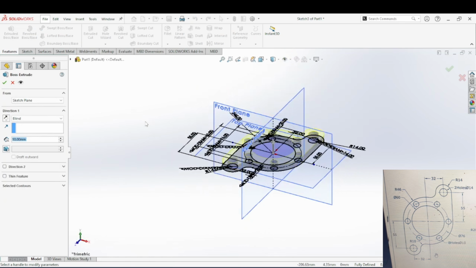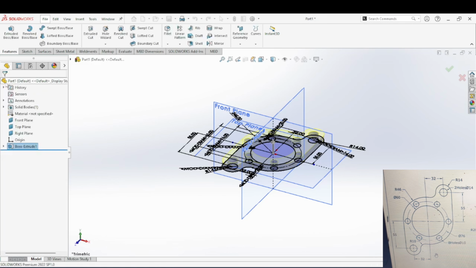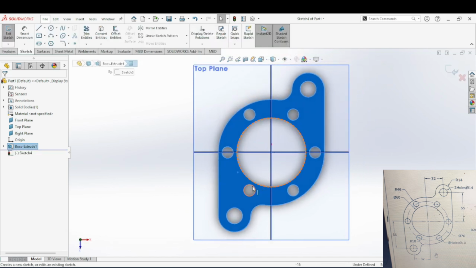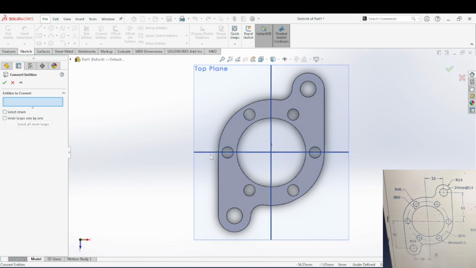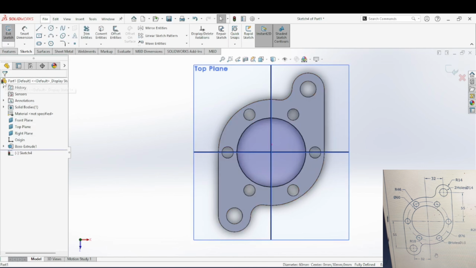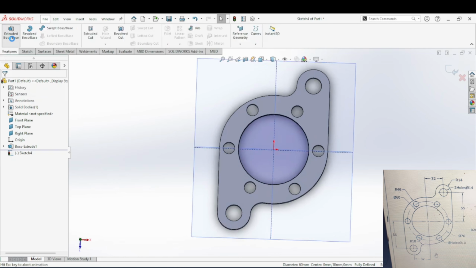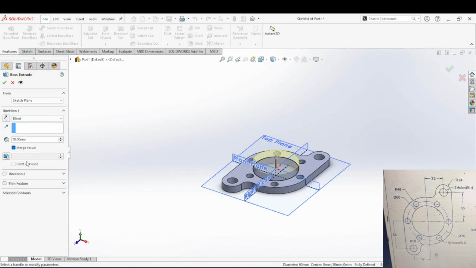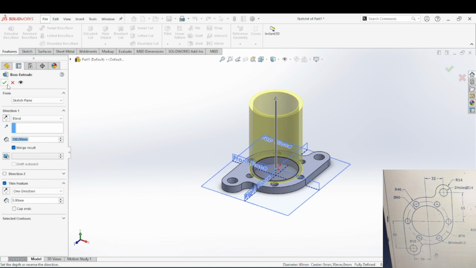Go to the extruded features, extrude it up to 10 mm, and then choose the top plane, sketch, and then convert entities, convert this entity. So now extrude it up to 100 mm. That is now we are giving it a thin feature because we need a hollow from the inside of this cylinder. So give it the dia 100 mm.